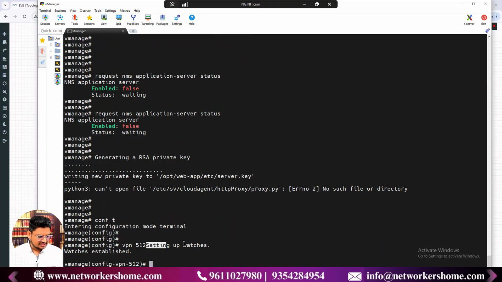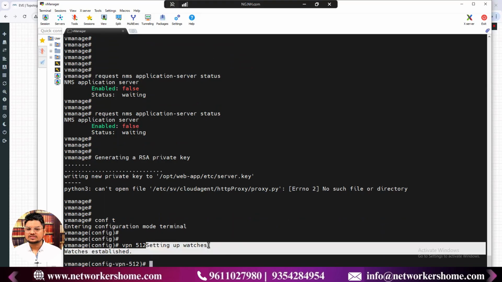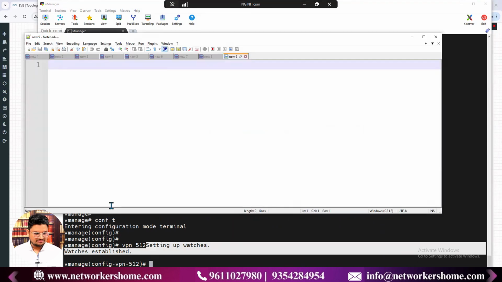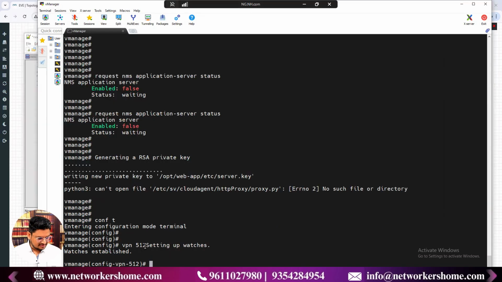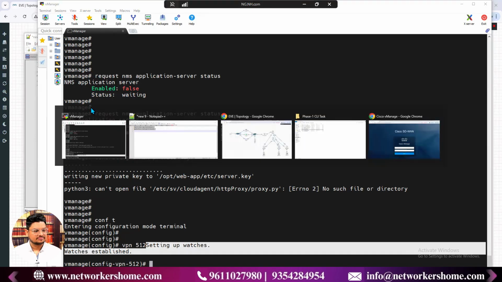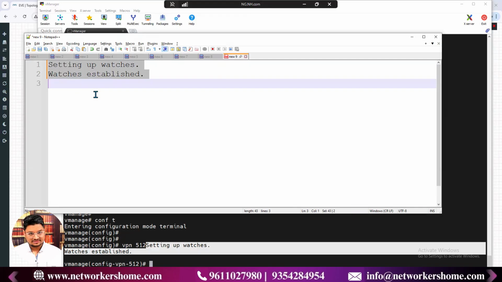But see this: setting up the watches and watches established. What is this? These two notifications are giving you the idea. Generally it will be visible in single alignment, but here I'm typing the command while the service started, so you see it this way. This notification gives you the idea that the graphical service started processing. Whether it's ready or not, we'll check that, but it started processing. Okay. So let's come back.